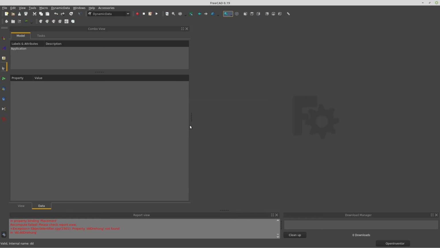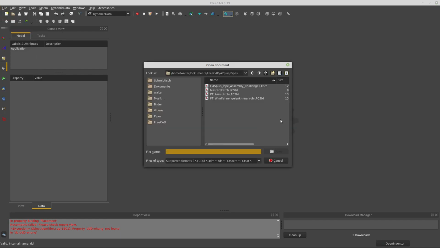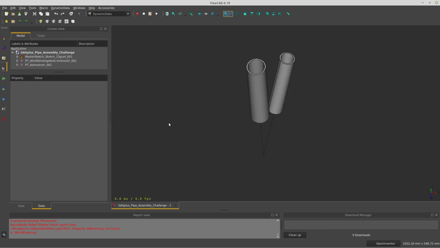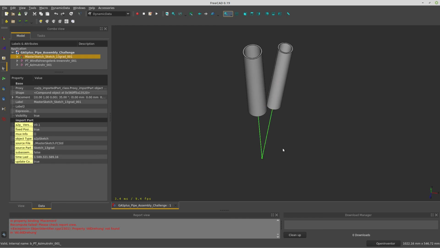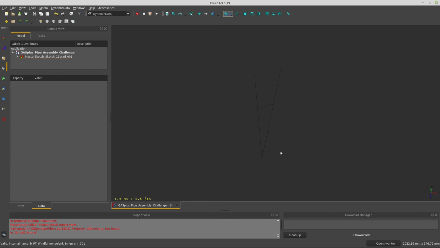Save. And we have a look at the assembly of the parts. Open. Now we found here the master sketch and the two pipes. I can delete them. Yes. Delete them with a keyword. And we found here the master sketch. Also, I can delete the master sketch.